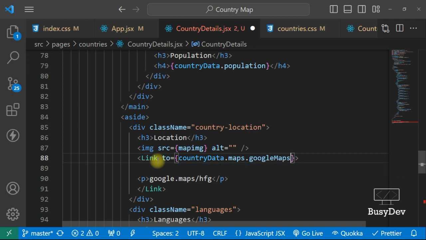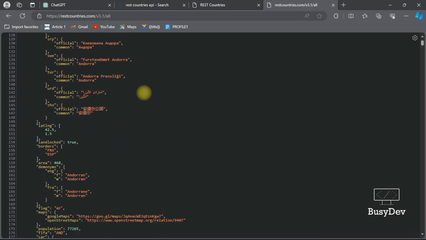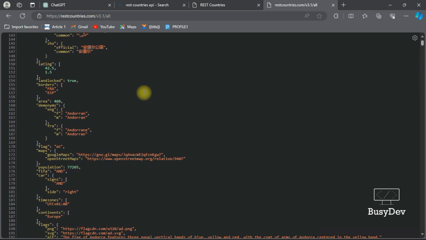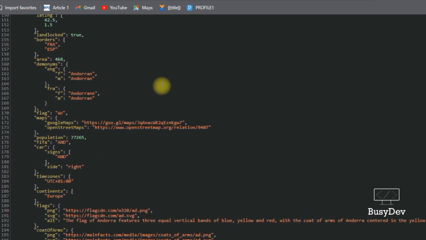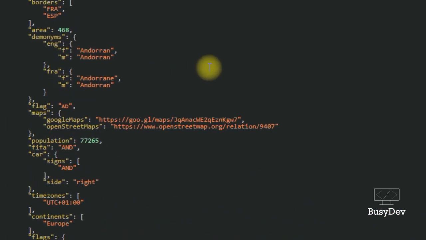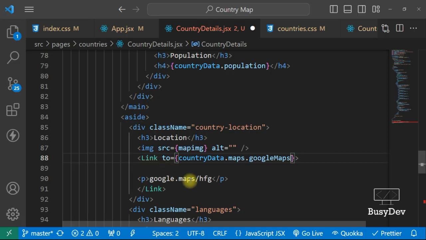That will lead us to the path of the country. You scroll down in your REST Countries API, and then you will see there's maps. Instead of maps, there's Google Maps. Okay, do you see it? That is it. So the p tag will also be that. It will be the exact info to the path. Okay, so that is it.